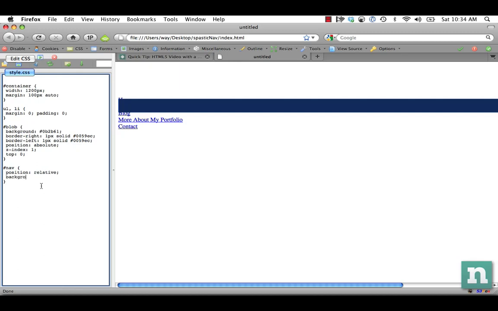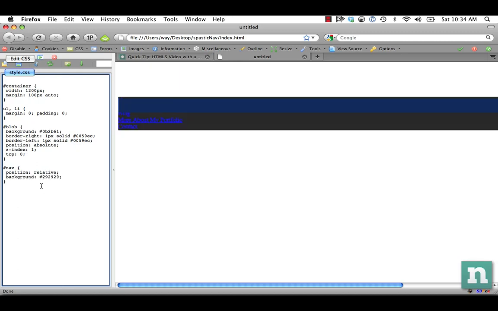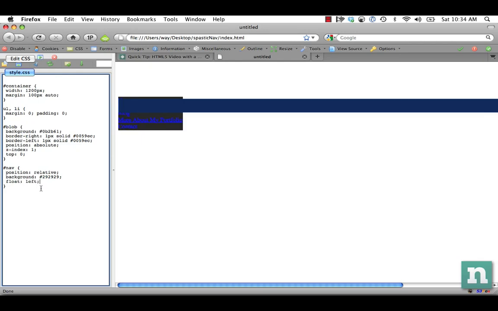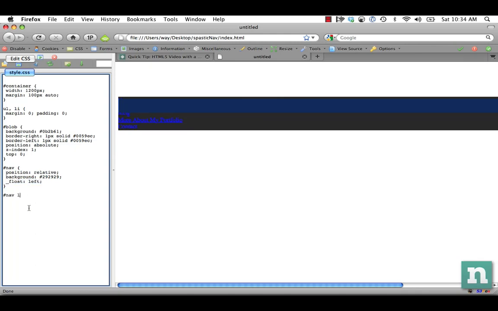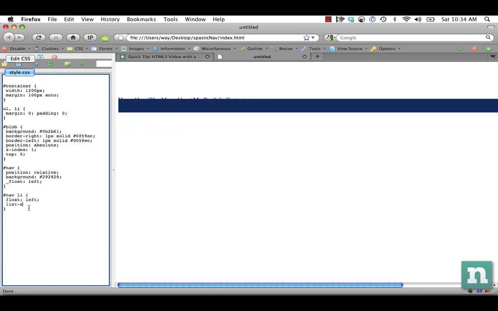Next step, background. I'm going to give the nav a background of a blackish color, and I'm going to get it to float to the left. And the reason I'm doing that is it's called shrink wrapping. So if you want, we'll get rid of that just for a moment. We'll say nav li, float all of them to the left, make sure that they have no list styles associated with them, and set a border right of 4A4A4A, and border left.